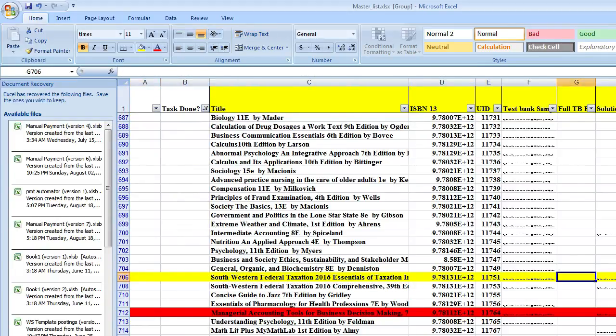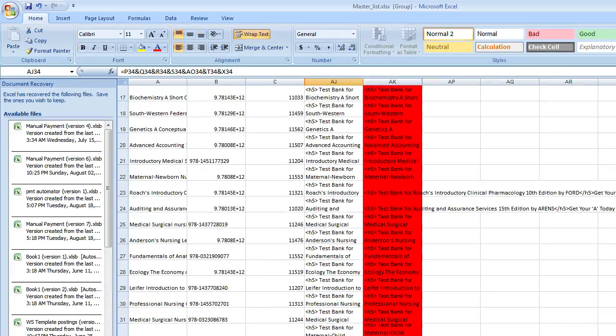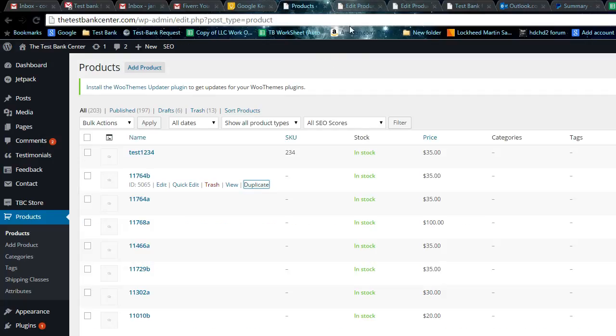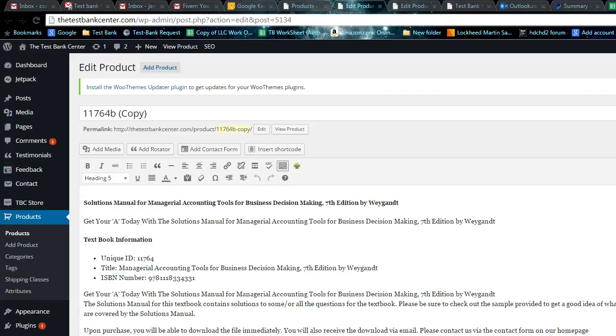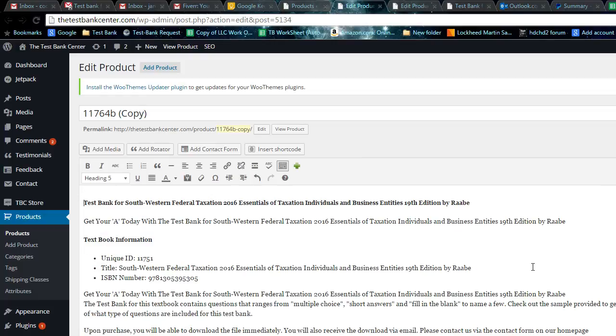Where was I at? Oh, sorry, it's this one here. F2, Control Shift Home. Copy. I'm going to go back in here. This is product A, remember this? I'm clicking text, Control A, delete, and paste this.